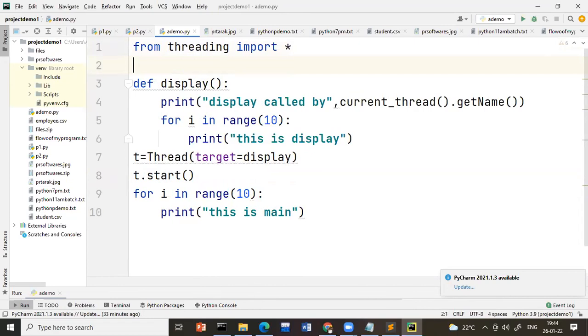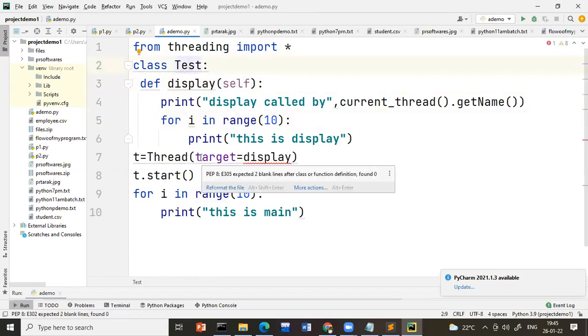Just my code I will write inside the class. Class, suppose, Test. Any name you can write. And this method will come inside. And when it comes inside, what to write? Self. Now you tell me, when I want to call the class method, can I call it directly? How to call? We have to create an object. How to create the object? I will write here.